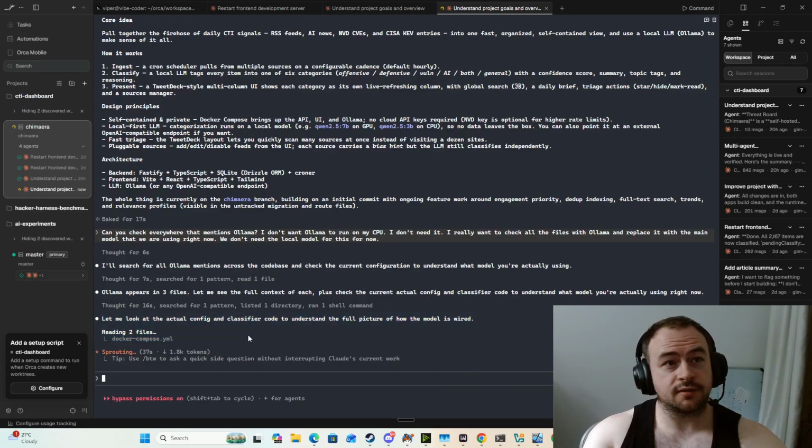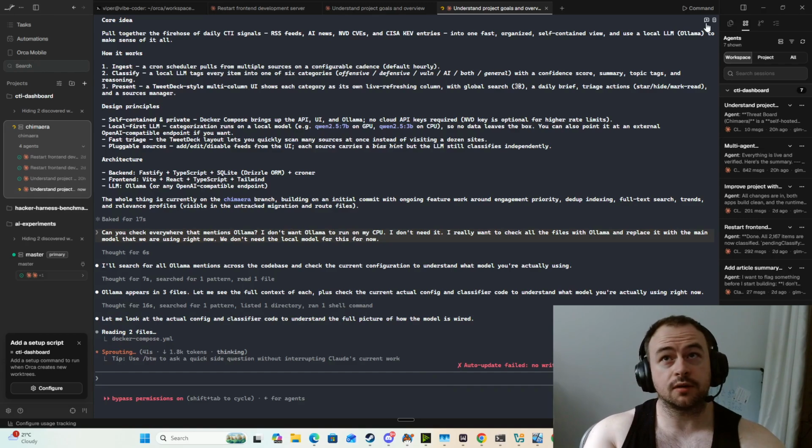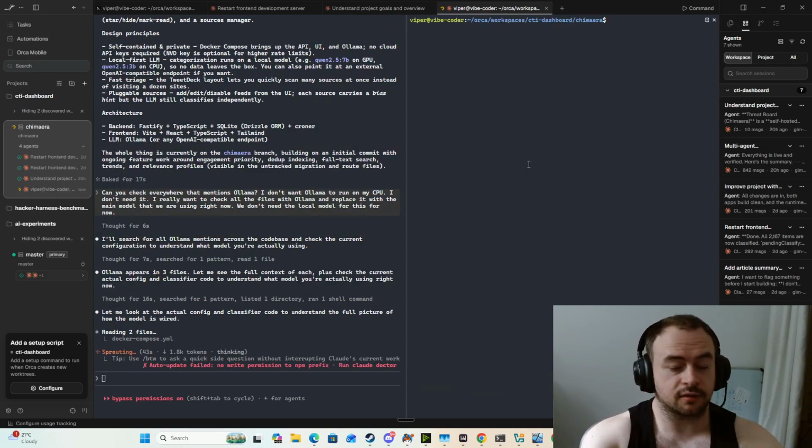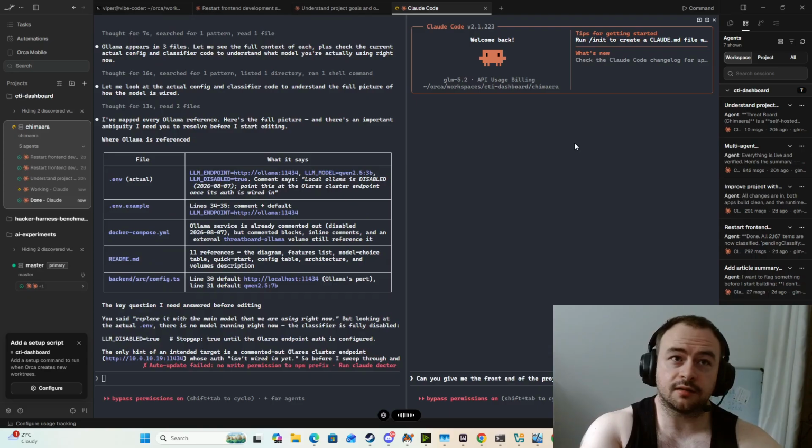So I've told it to run inside the Docker. So the CTI dashboard that I want it to run inside the Docker container. Can you give me the front end of the project so I can check it? So a link on the network.